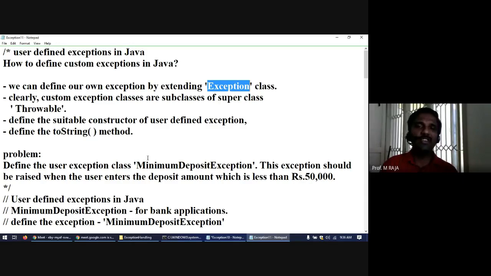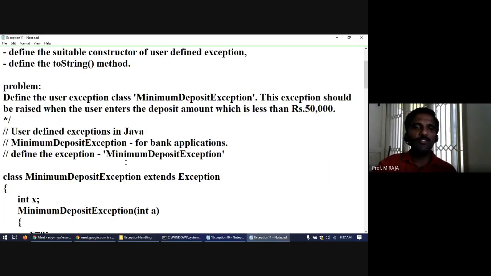Then in that class, what you have to do is define the constructors, and you need to properly define a toString method, because when you print the instance of the exception class name, the toString method is automatically called. toString is a method which is defined in every class. That means you are overriding the toString method and printing the object instance. You see this example so that you will understand how user-defined exceptions in Java can be written.